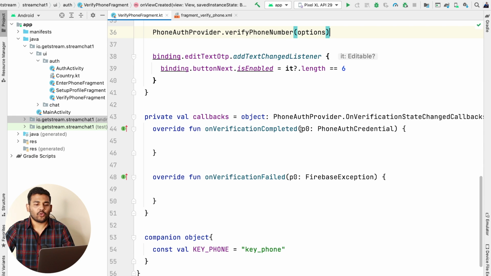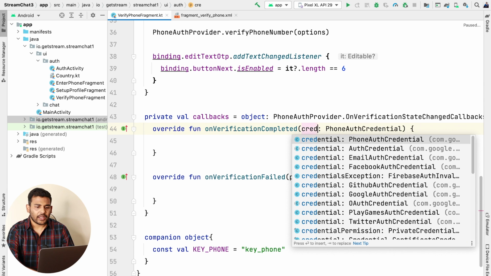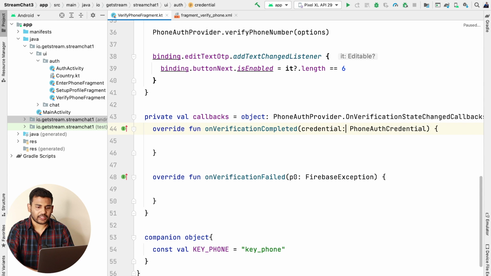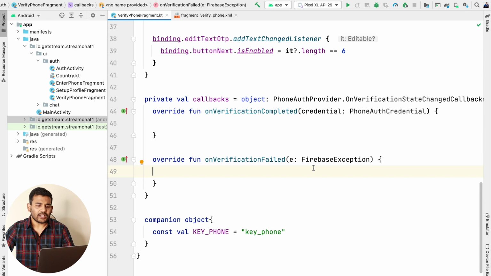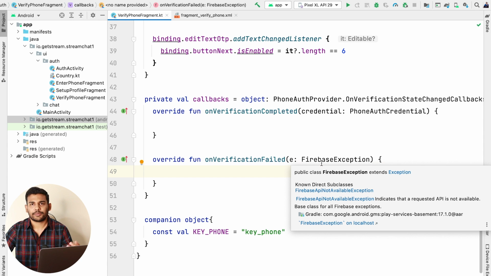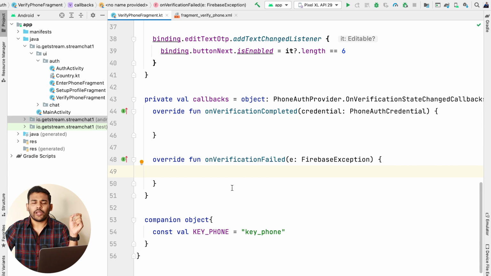So basically we have two functions. The first one is on verification completed, and here we will get the credentials, and we have on verification failed where we will get the exception. So let's handle the exception part. For now I will just display the exception message. You can handle the exceptions separately and you can check what exactly is the exception, and based on that you can handle the exception. But just to make it quicker, I am just displaying the message.